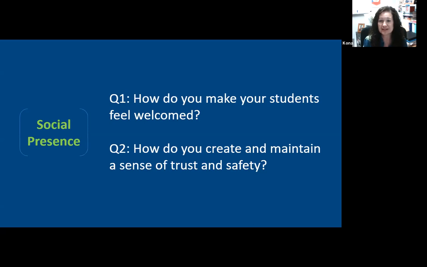How do you create and maintain a sense of trust and safety? Now, this is really important. Right now, the world is crazy, things are insane. And if students don't feel that your classroom is a safe environment and that they can trust both you and their peers, cognitively they're never going to be able to build that sense of community. They're going to be shut down. And so it's so important that we develop that sense that we are a community of learners and that we've got that social presence, that we can trust each other.